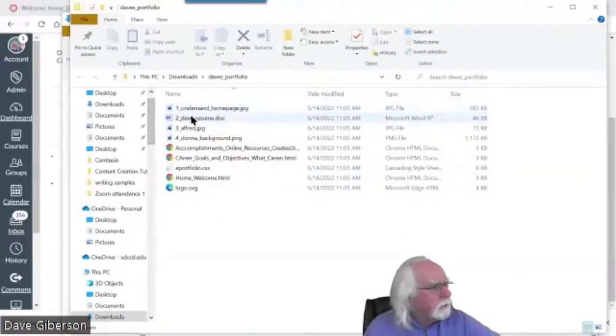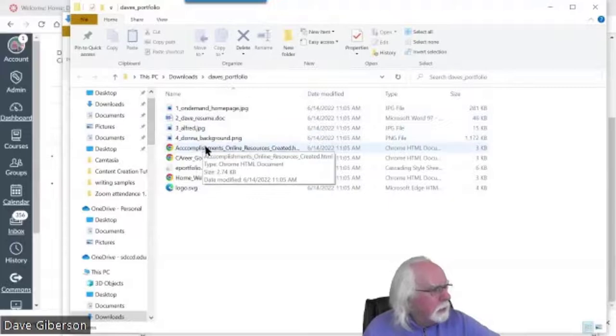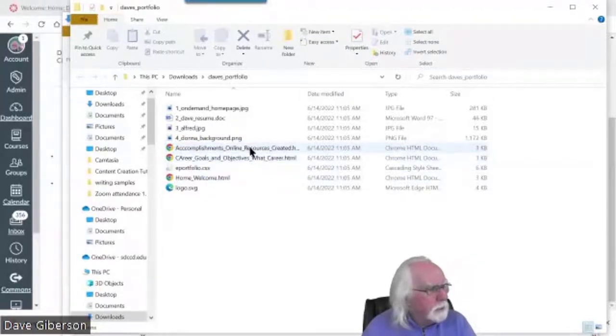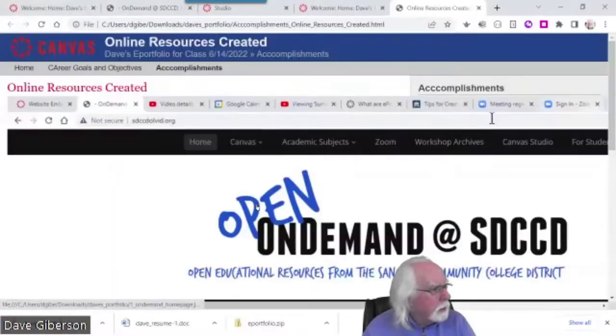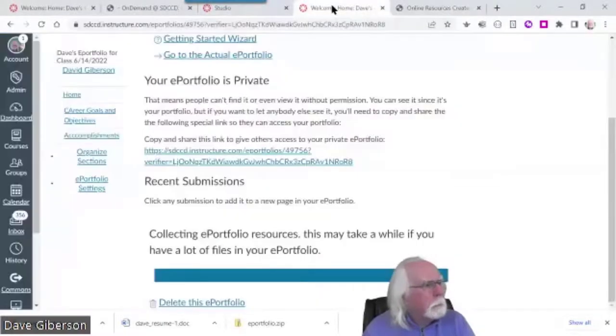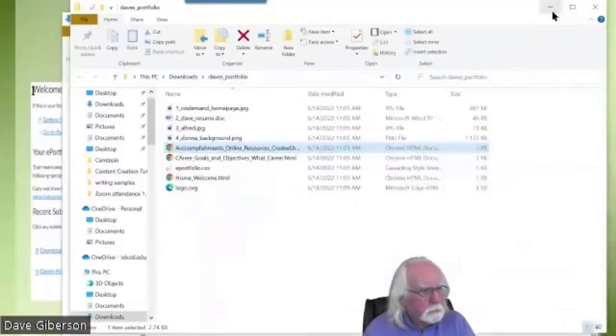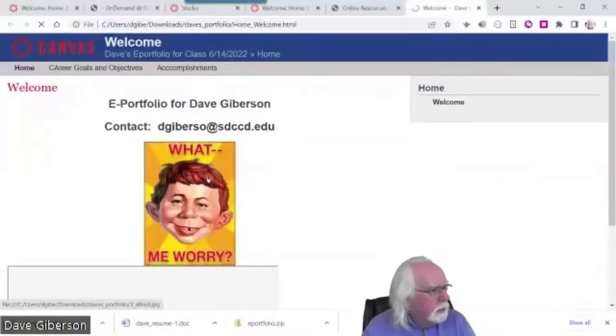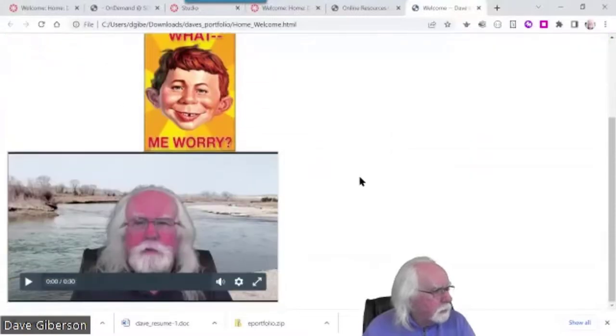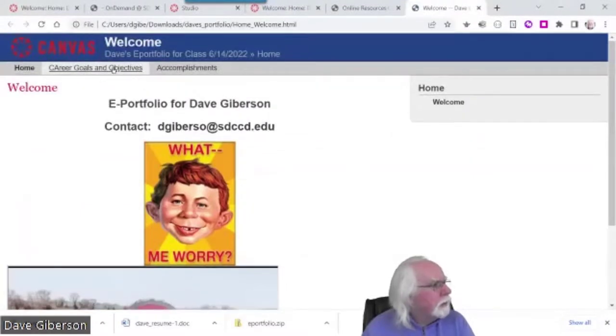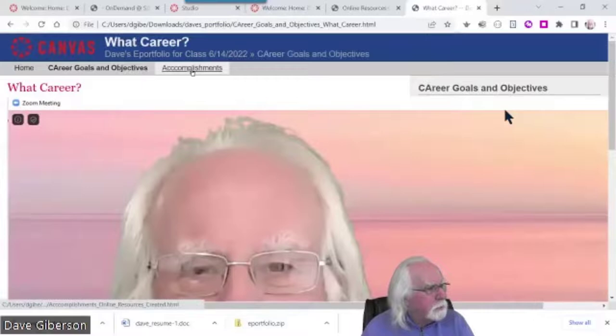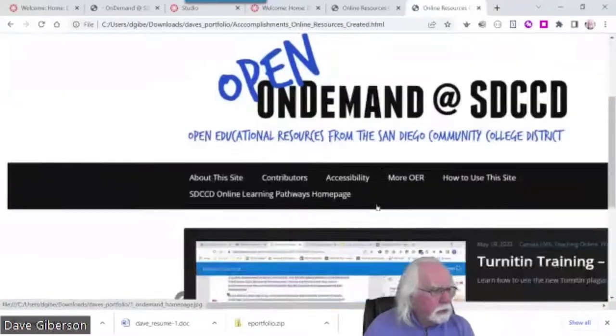here's all the stuff. Here's the pages in each of the sections converted into HTML documents, web pages, and you can just double click on them and open them up. Here's the welcome. It basically creates a little website for you with links to other stuff. It's really pretty cute. The website really works pretty well.